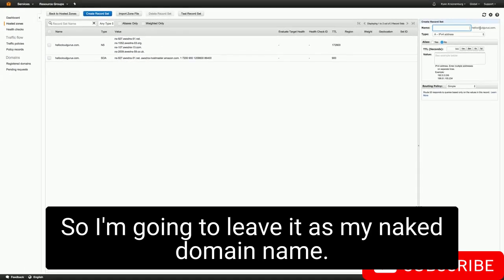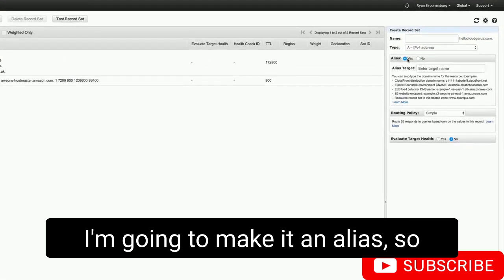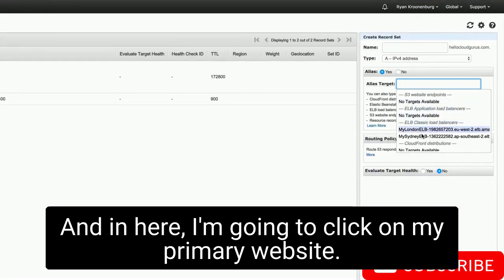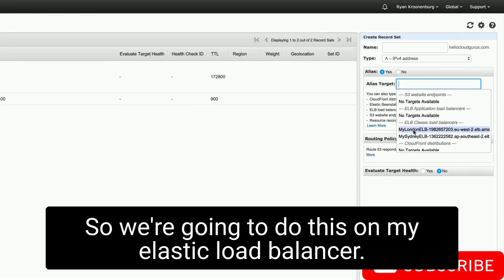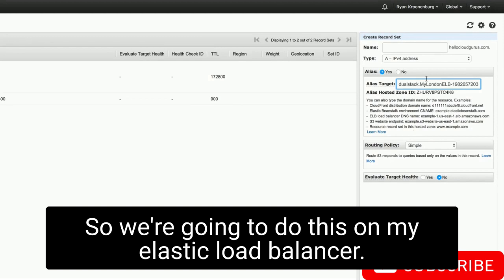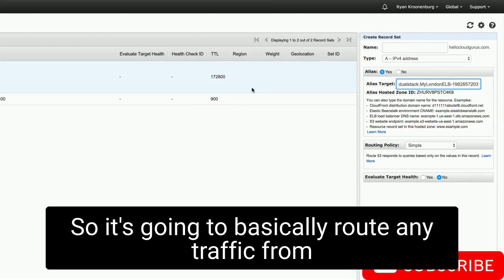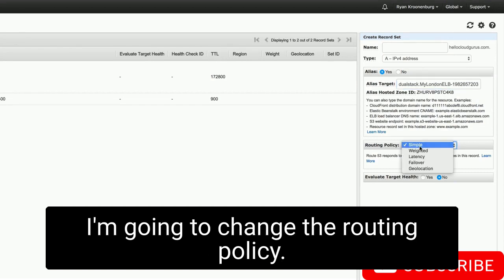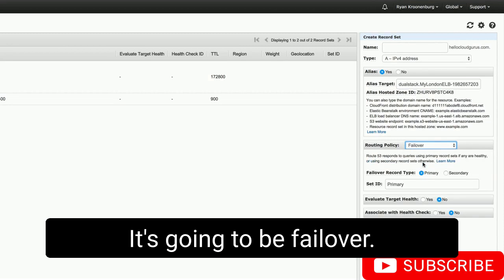So I'm going to leave it as my naked domain name. I'm going to make it an alias, so it's going to resolve to an AWS resource. And in here, I'm going to click on my primary website. So we're going to do this on my Elastic Load Balancer. So it's going to basically route any traffic from hellocloudgurus.com to my Elastic Load Balancer in London. I'm going to change the routing policy. It's going to be failover.